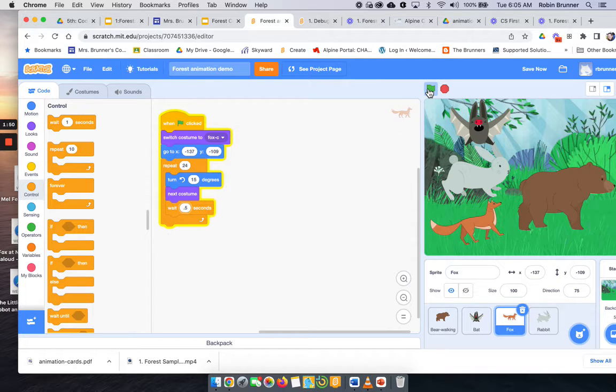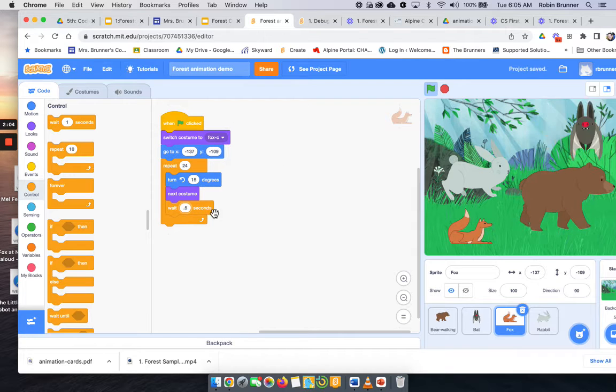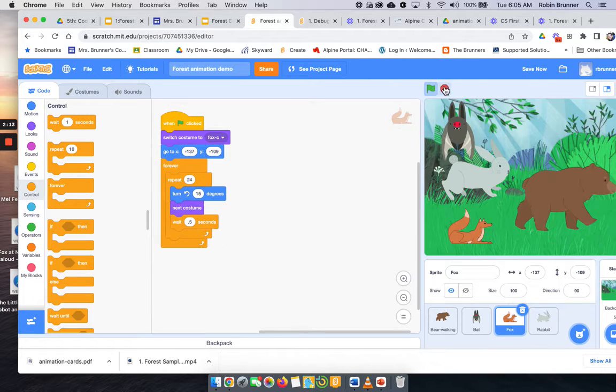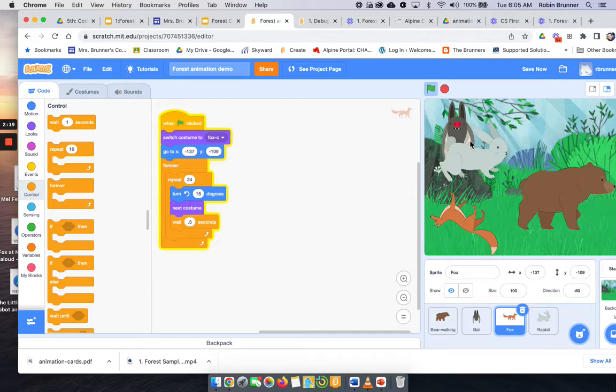So let's see what he looks like. So it looks like he's kind of doing this backflip. And if you don't want to change costumes and just want to do the flip, you could just do a turn. So that is an easy animation. Now he only did that one time. So once again, I'm going to put all of this inside the forever loop so that he'll do it for a continuous animation.